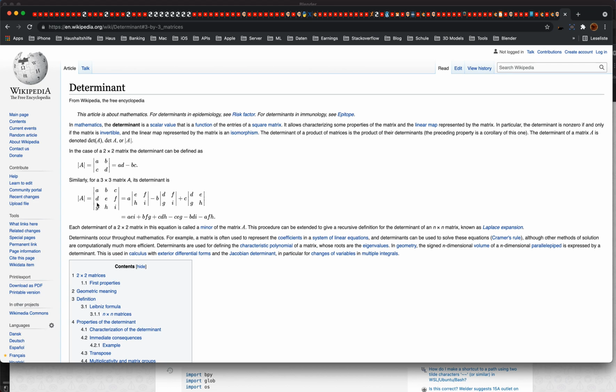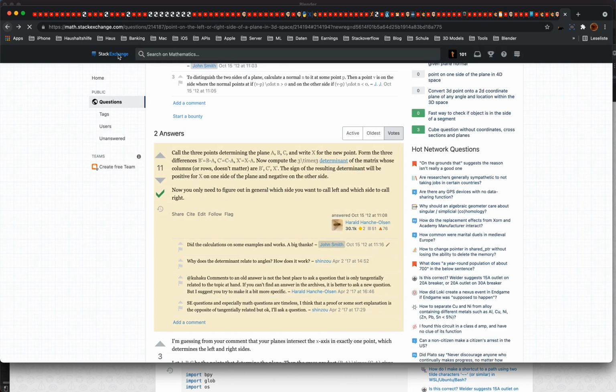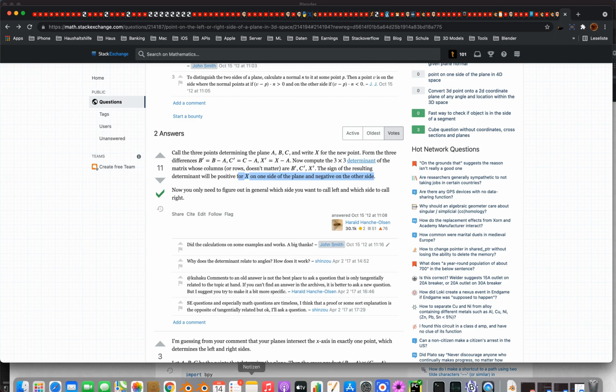So you have here A, B, C, D, E, F, G, H, I. And here's the formula you have to use. So you can calculate the determinant. So, with this formula given, and we know the determinant, then you can say the result is just negative or positive, and you have either the one side or the other side.